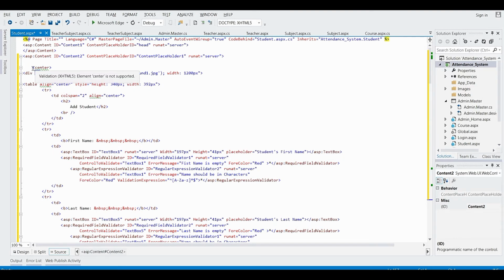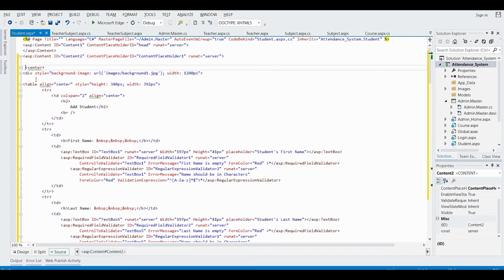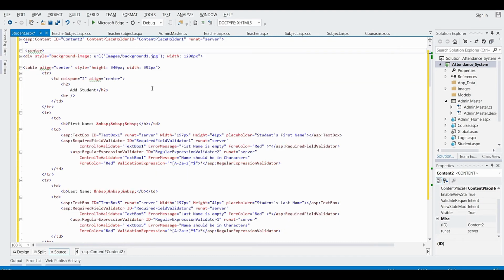For the design page, first of all, I have taken one center tag. Within the center tag, I have taken one div tag with background image. In that, I have given the background image, I provided the URL of the image, and the width is equal to 200 pixels. Within the div tag, I have taken one table tag with properties like align center, height 340 pixels, width 392 pixels.